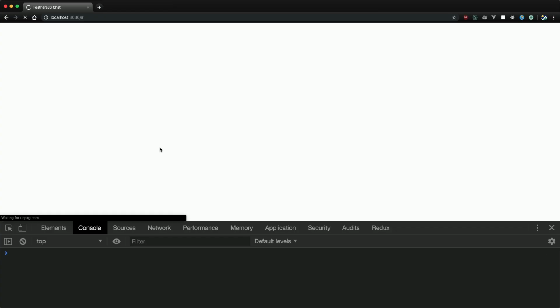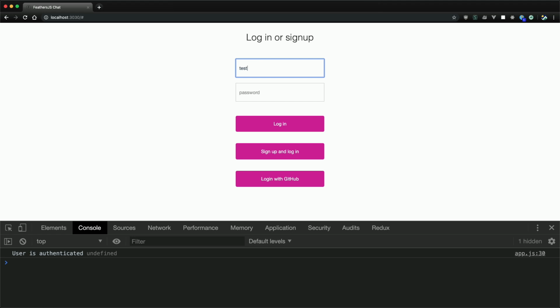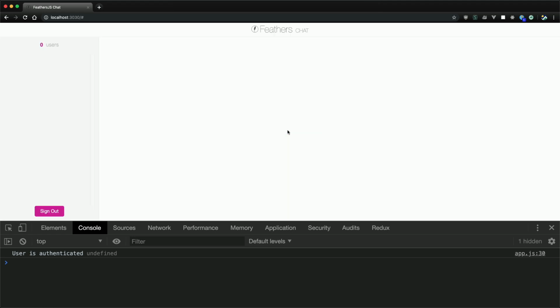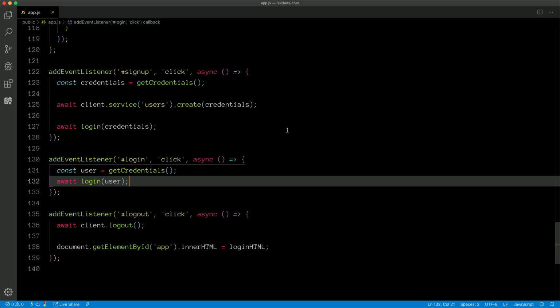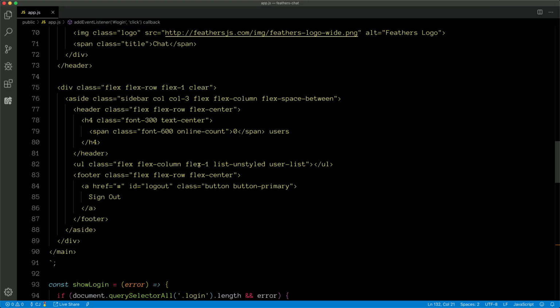So let's try that. We'll refresh the page. We'll try to log in with test@test.com, password, and then click login. Successful login, we get redirected to the chat page. Awesome. So now that we have those buttons working, let's continue working on the chat.